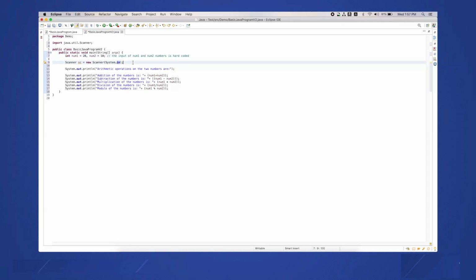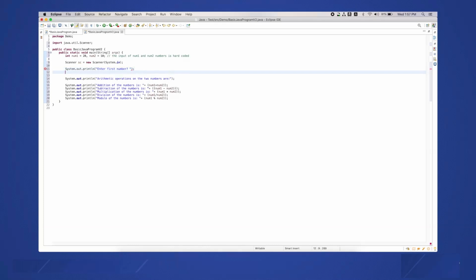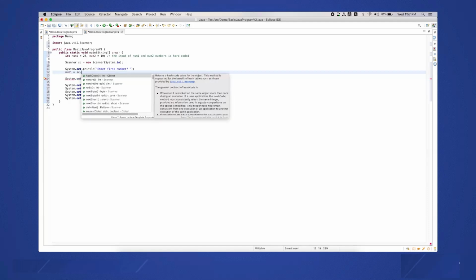So what we can do is, after putting the scanner object, you can say System.out.println, "Enter first number", then you can say num1 = sc dot, as soon as you say sc. The sc is nothing but the scanner object. In the scanner object, there are different functions to read numbers. Here we are interested in integers, so I'm choosing nextInt.